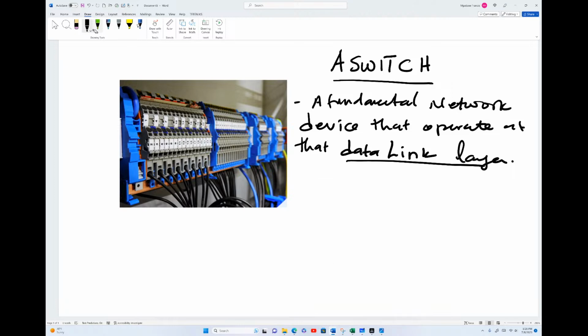So ladies and gentlemen, device connectivity is one of the most important reasons why we need a switch. So we're going to look at uses of a switch. Why do you need a switch? We need a switch for device connectivity.